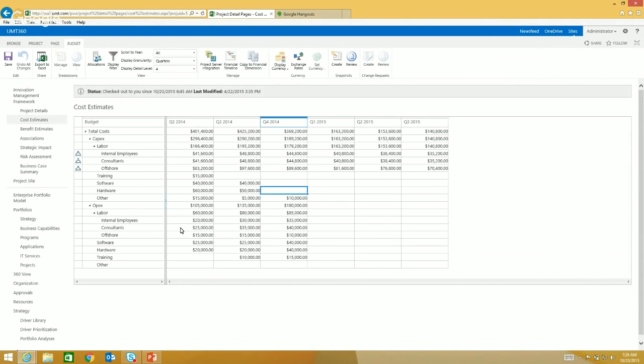So manually entering information is important, but I don't want to add any burden to a project manager or a sponsor responsible for completing a business case. In other words, I have the flexibility to have nodes within this same grid read only. So if we look at labor here, internal employees, consultants, offshore, types of resources, this symbol here represents the fact that these nodes are being updated automatically from the resource assignments in project. So I have editable nodes, I have read-only nodes, and I can specify that.